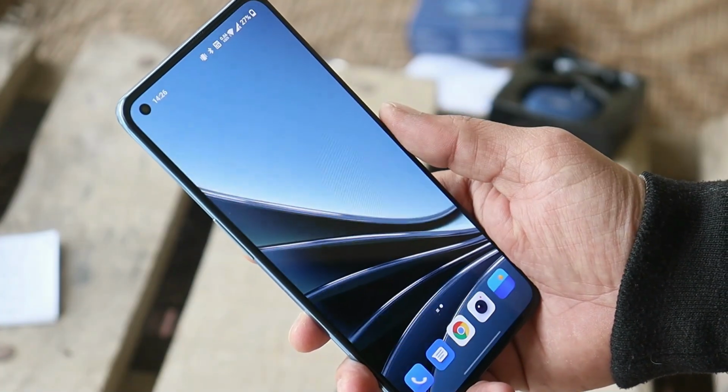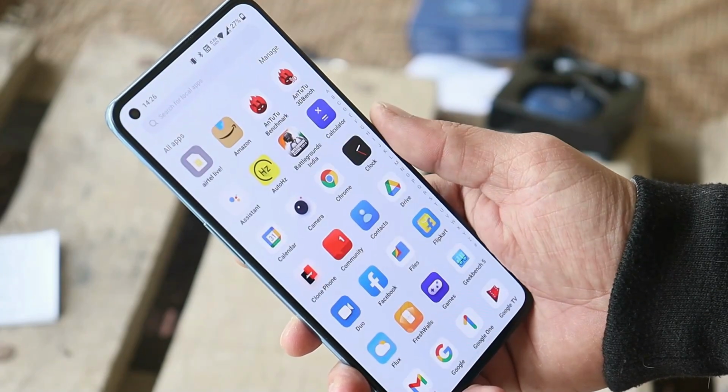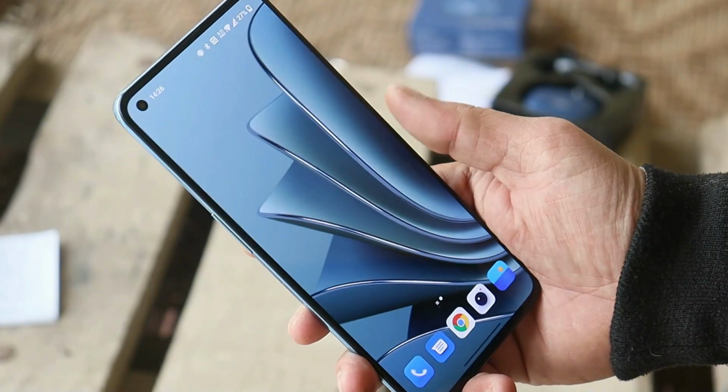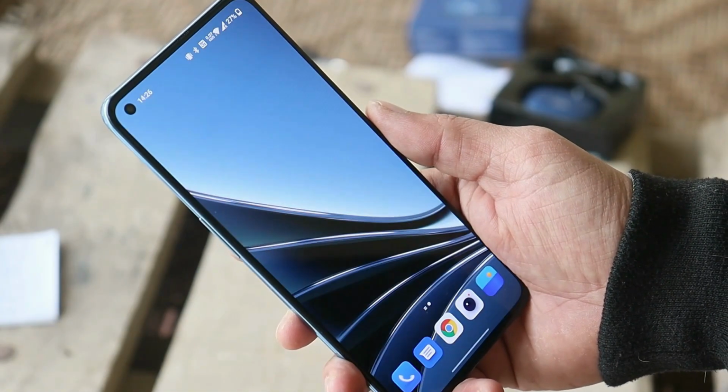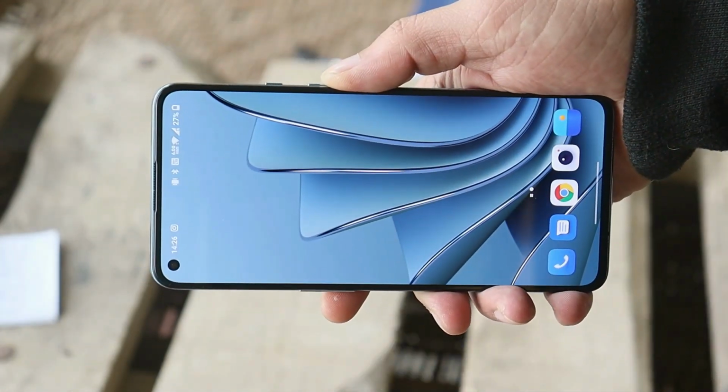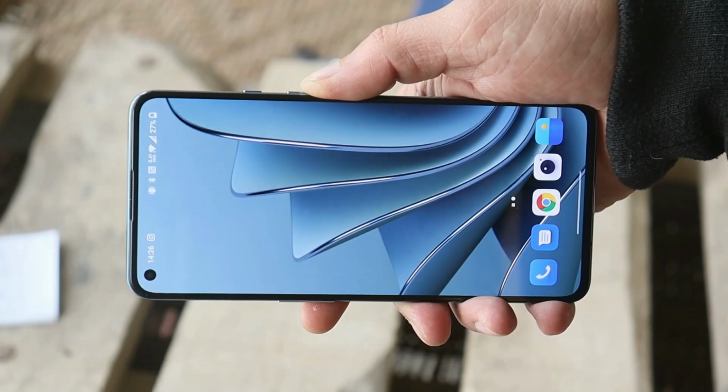As we all know, Oneplus is about to launch its new flagship device, the Oneplus 10 Pro. And today we have the wallpapers from the same device, and these are live wallpapers from Oneplus 10 Pro. So in this video, let's quickly take a look at how to apply these wallpapers on any smartphone.